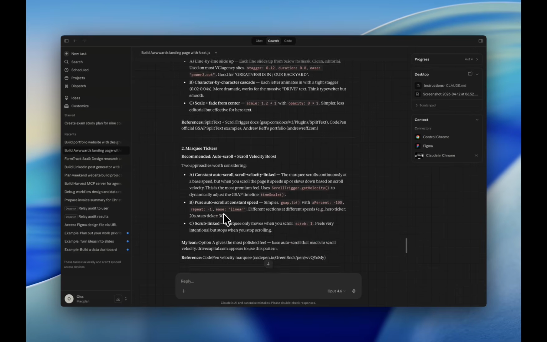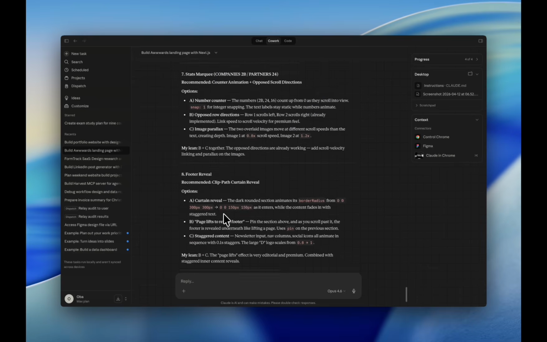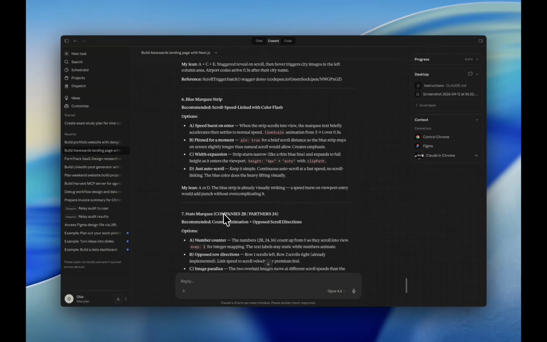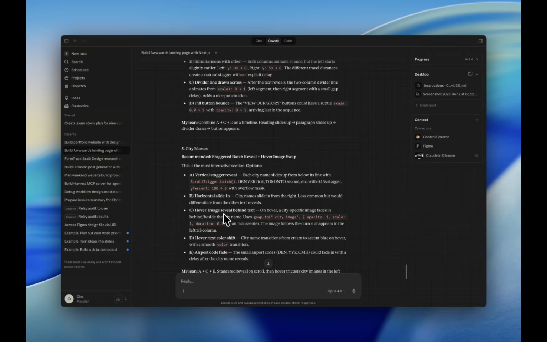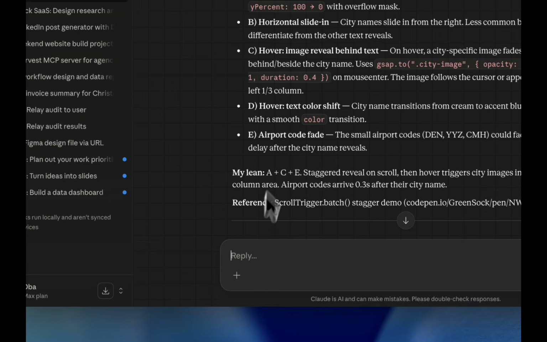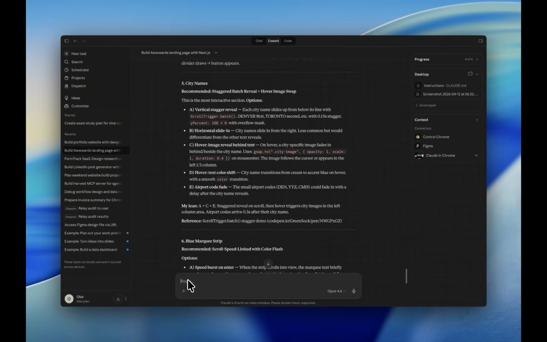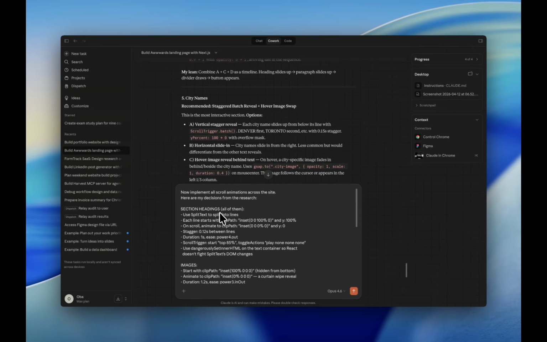Personally, for my own, I've reviewed the answer to the prompt, the feedback from the prompt. I've already chosen the animation. I have decided on which animation I'm going to use and why. I am going to prompt it to implement the animations decision. Let me paste it here. So now implement all the scroll animations across the site. Here are my decisions from the research.